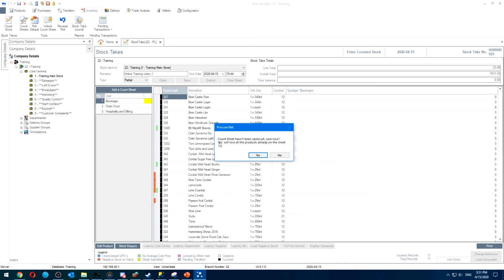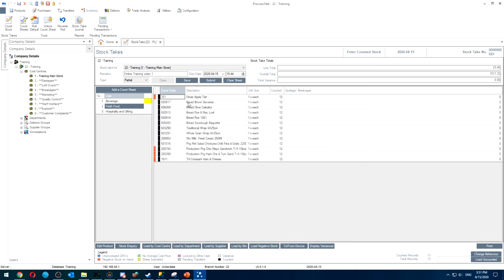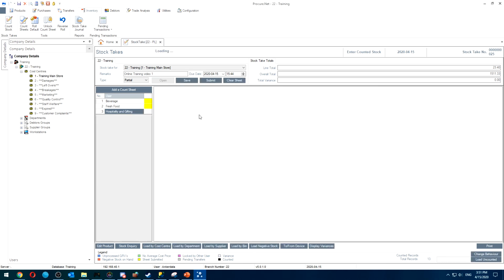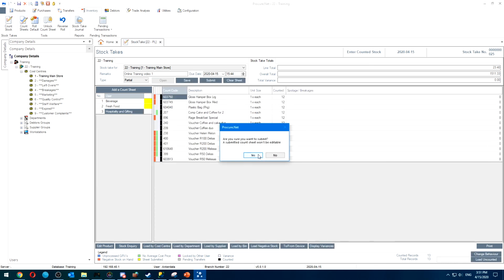Go to the next count sheet. Count sheet hasn't been saved. It's saved now. Yes. Do the same thing. Submit. Are you sure? Yes. See that it turned to yellow, so it means the sheet has been submitted. Go to the next one, say yes, you want to save, and submit.